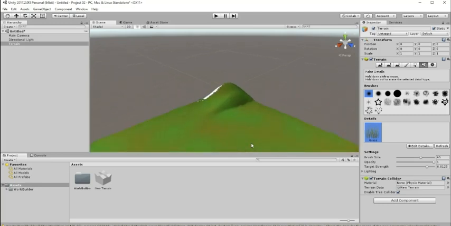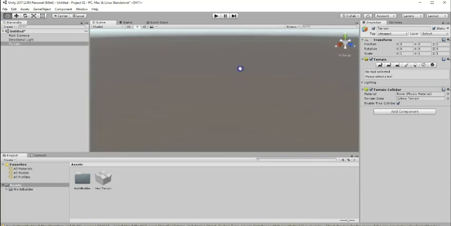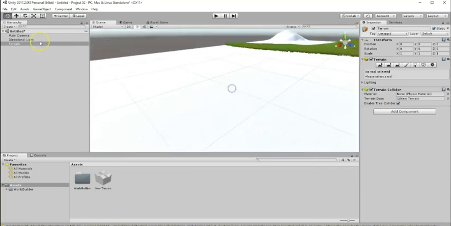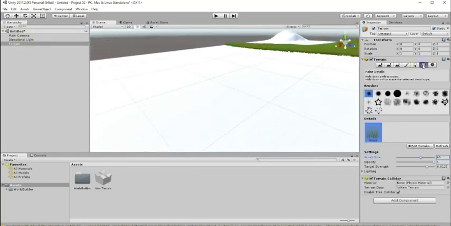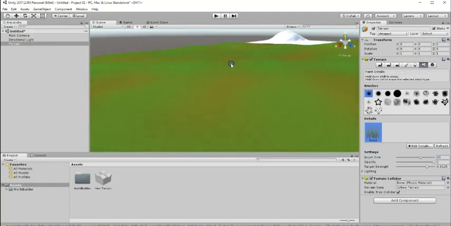We'll increase it, and then we'll click on our terrain and move our mouse around in order to add the grass. If you have difficulty seeing your grass, like we did, you may want to zoom into your terrain in order to see the detailing better. Let's add a little bit more grass here.